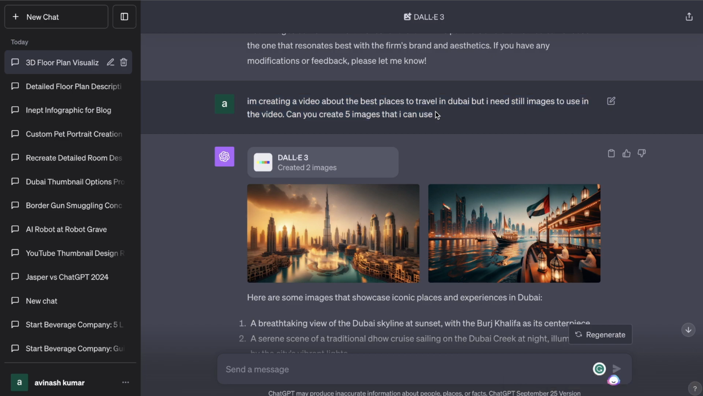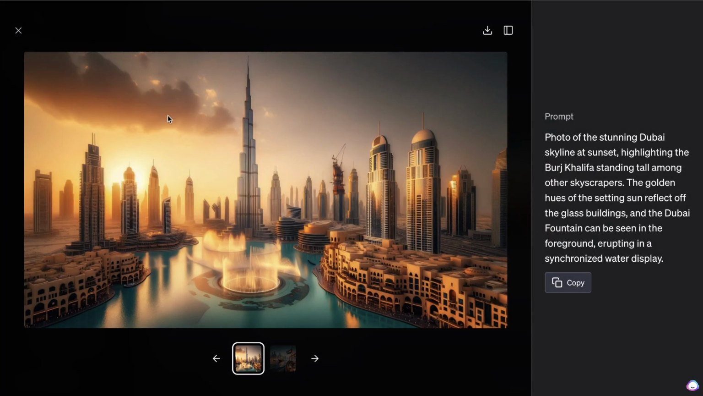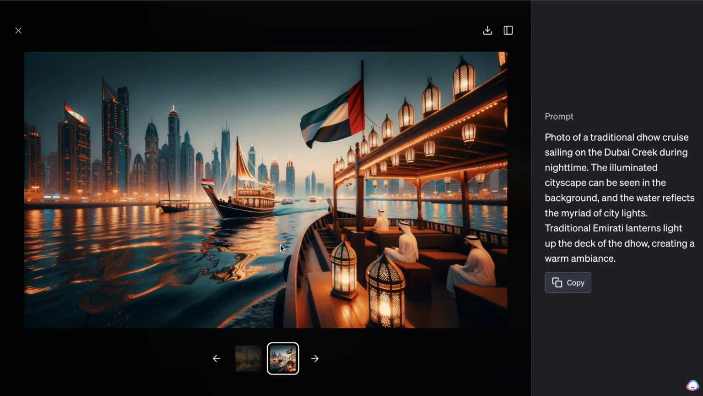For example, I've told the AI that I'm creating a video about the best places to travel in Dubai, but I need some still images to use in the video. Can you create 5 images that I can use? It only created 2 images, but as you can see, these are 2 really good images that we can include within our video. And if we need to change the format or the size of this image, we can always tell it to change it to a vertical style if needed.